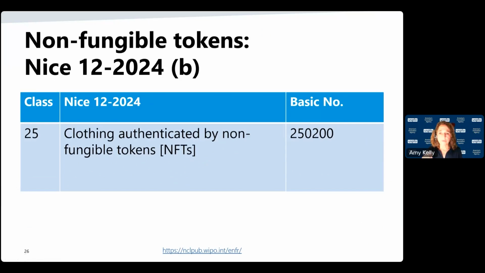Okay, so follow that again. The entry that recognizes that physical goods may be authenticated by NFTs, those goods would be classified in the class of the physical goods. So by analogy, handbags authenticated by NFTs would be in class 18, for those experienced, advanced NICE people that might know those classifications by heart. Jewelry authenticated by NFTs would be in class 14, and doll clothing authenticated by NFTs would be in class 28.